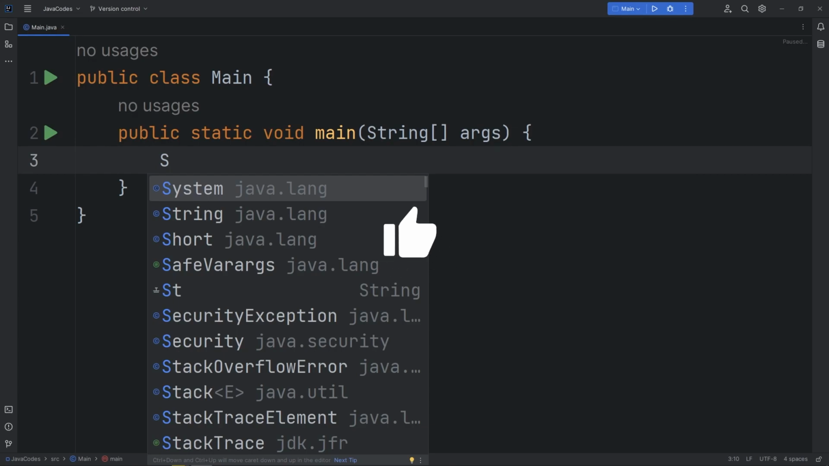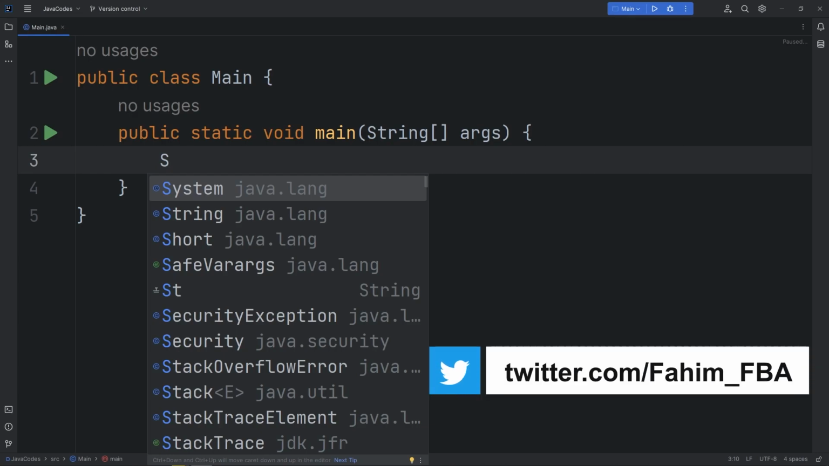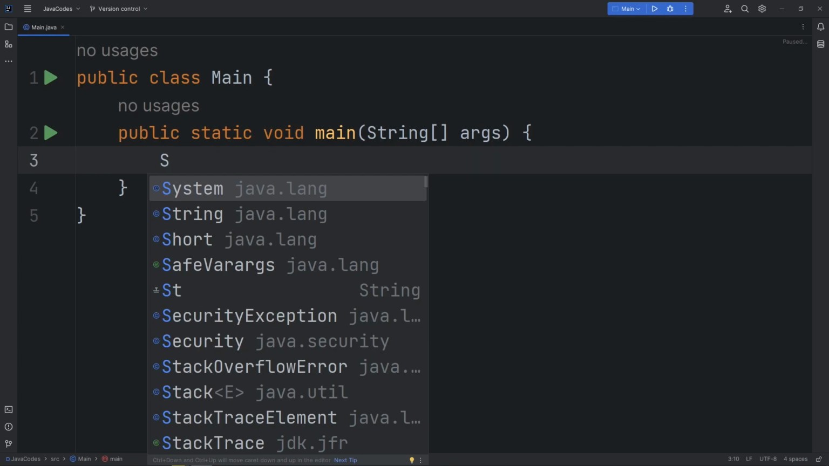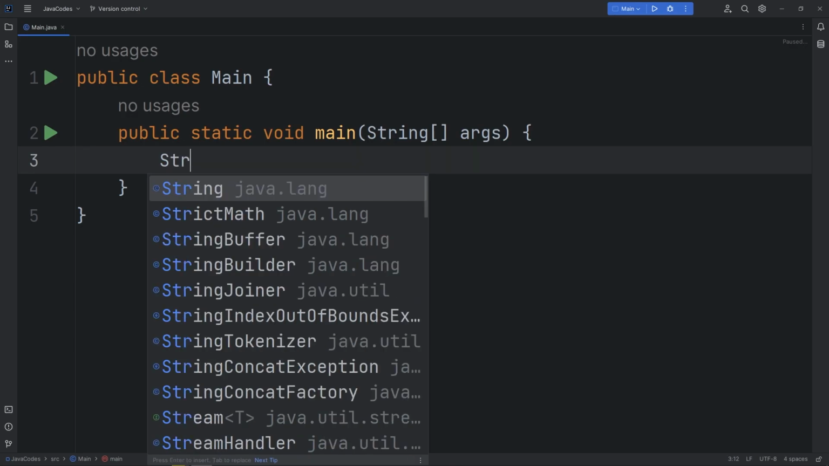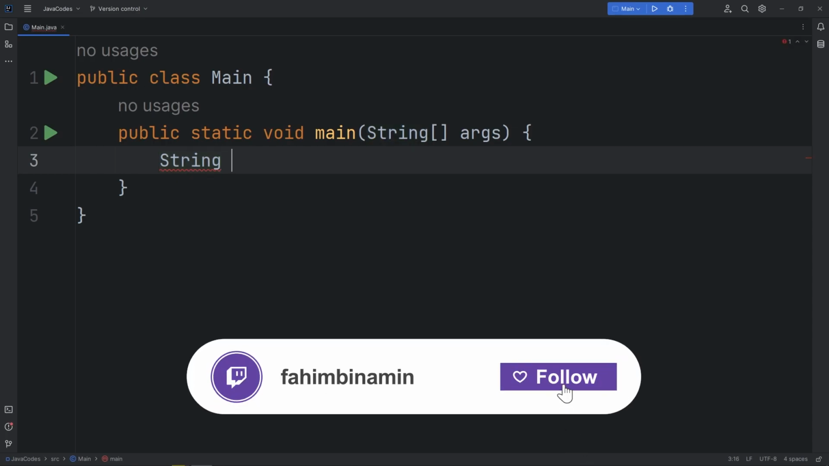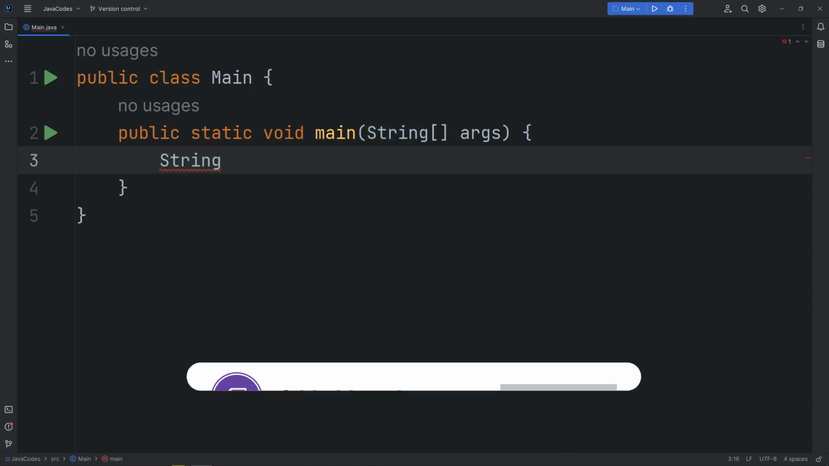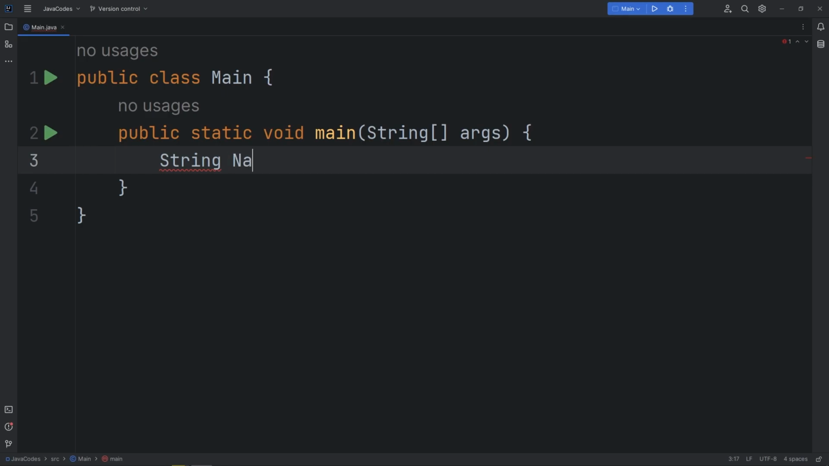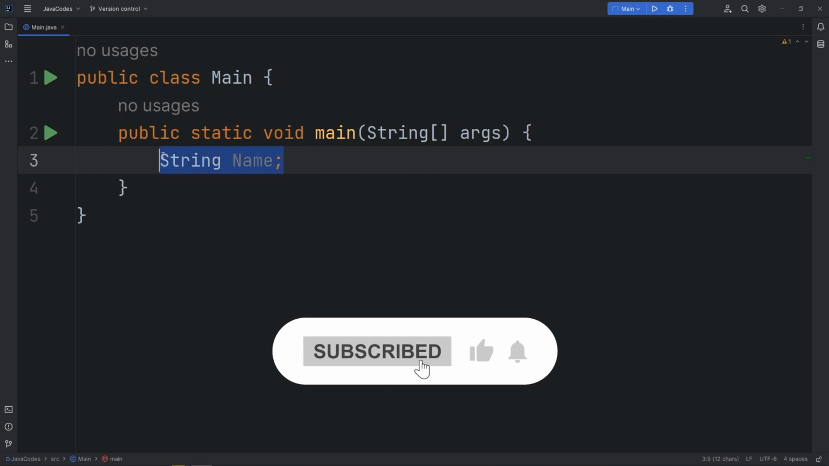We have two things to do. First of all, we need to declare the variable, and then we have to initialize the variable. And the declaration structure is like this. First of all, we have to specify the data type. In this case, that is a string, and then I need to provide the variable name. Let's say I'm gonna name it string name. This is the declaration part.